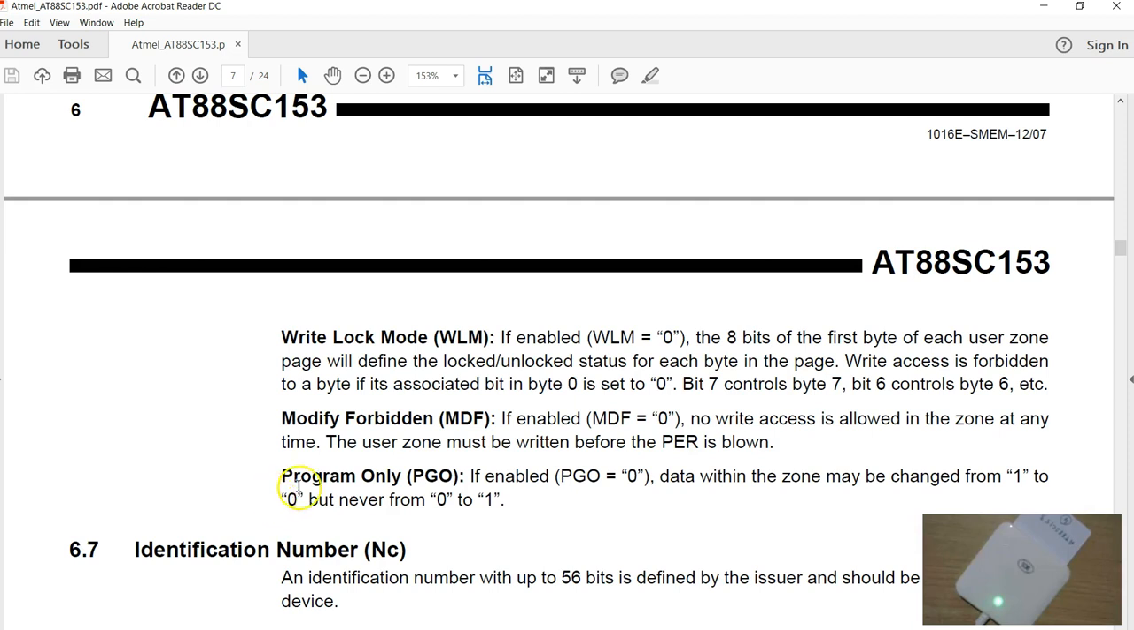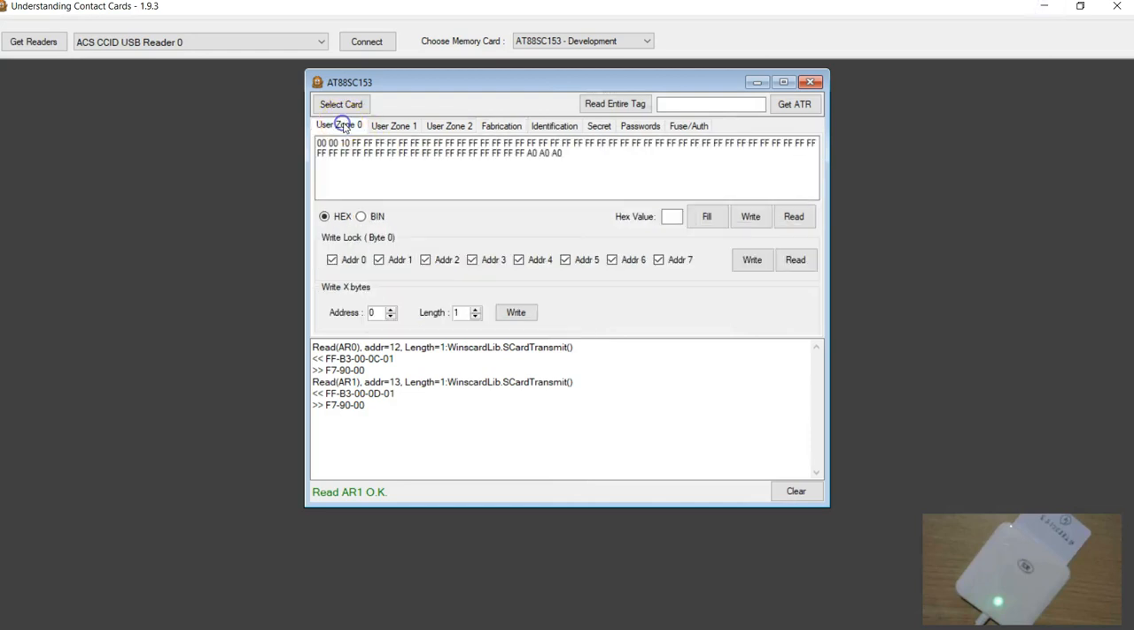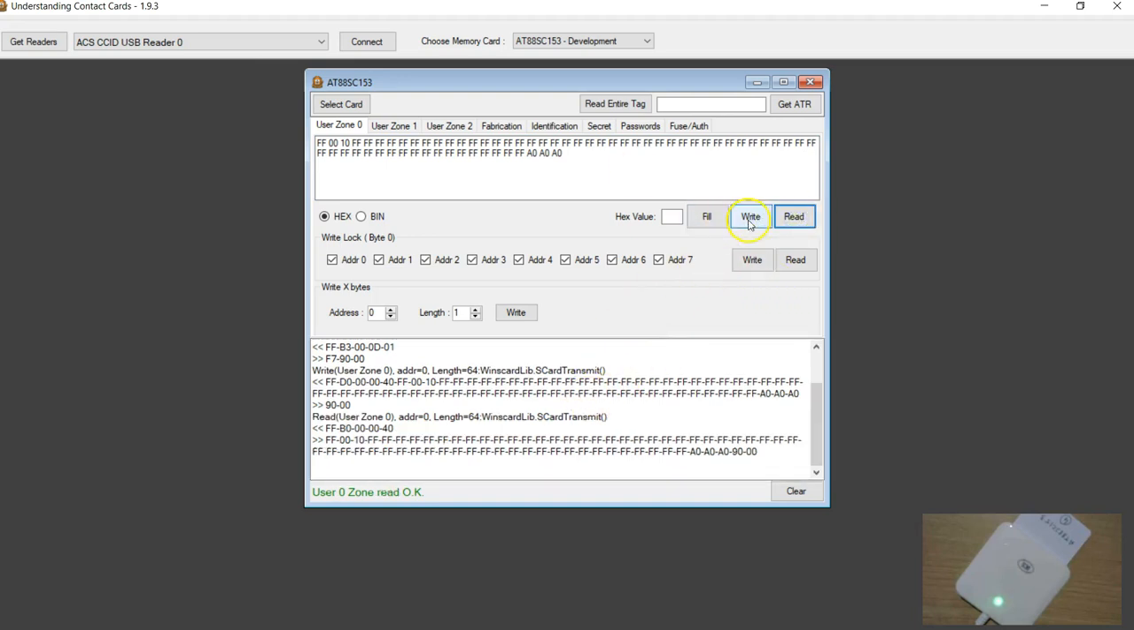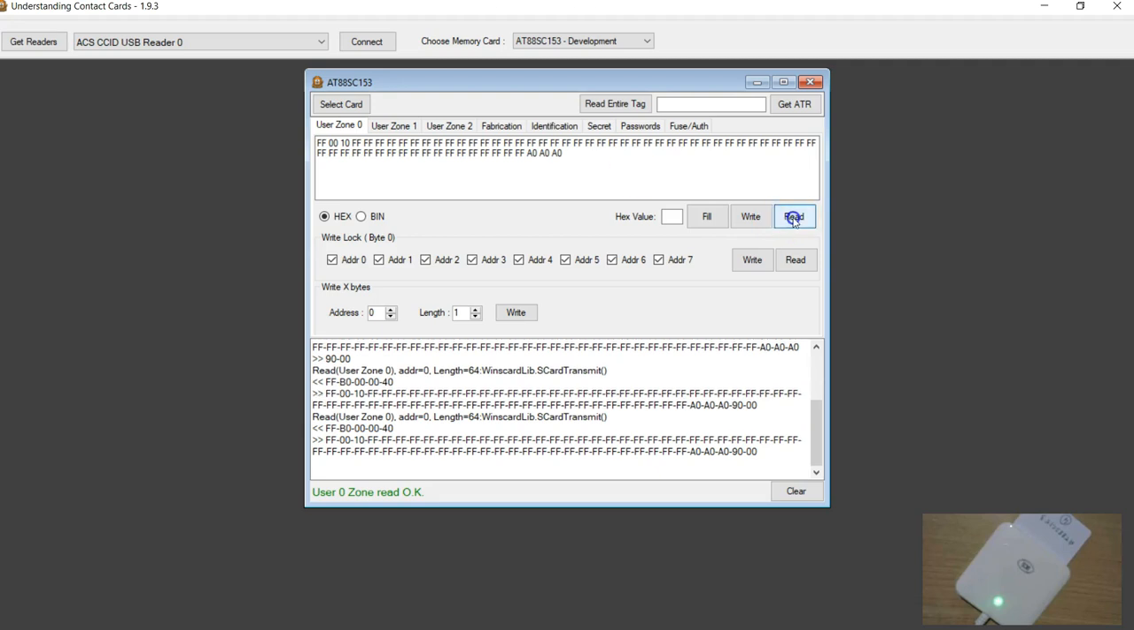Next I'm going to show you how to use the program only bit. The documentation says you can change a bit from 1 to 0 but never from 0 to 1. I'm going to modify. We already have some bytes set to 0, so I'm going to change this to FF and make sure the write is successful. If you try to read, you can see that we are able to change from zeros to 1.